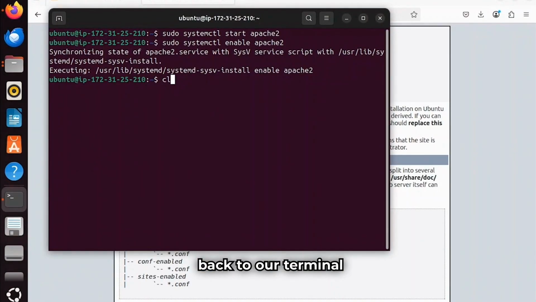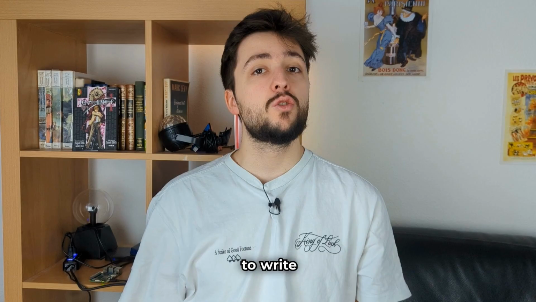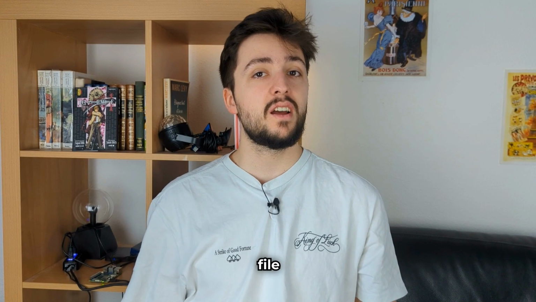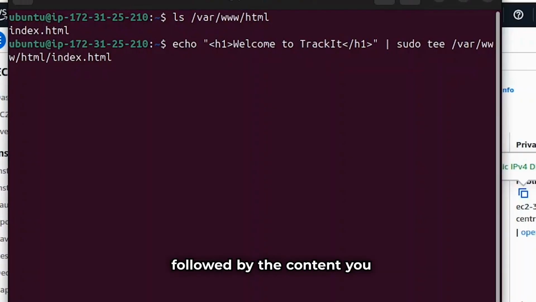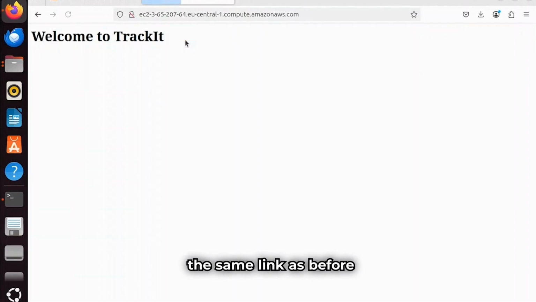Back to our terminal, the index.html displayed by Apache is located in /var/www/html. To write whatever you want to this file, you can do echo followed by the content you want to put in the index.html, and then at the end of the command, redirect the content to the index.html. You can return to the same link as before and see that it has been updated with what we have written. Now it's up to you to customize it as you wish.